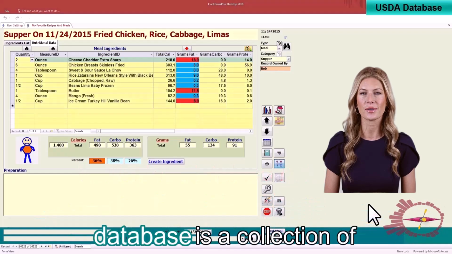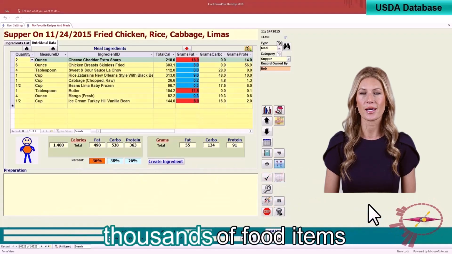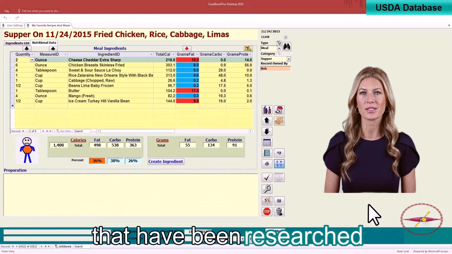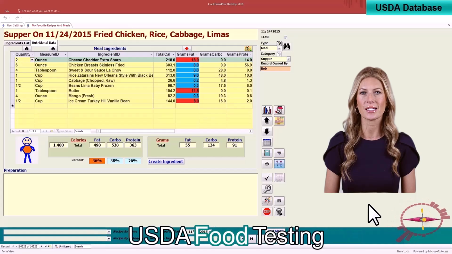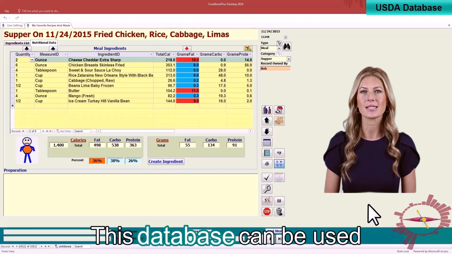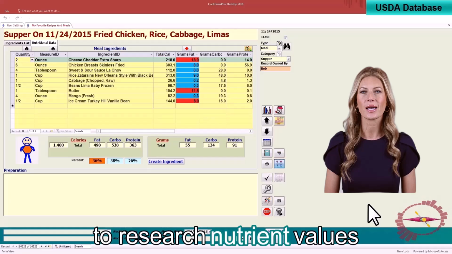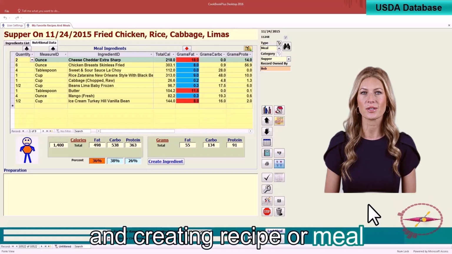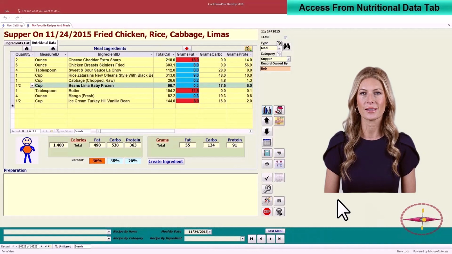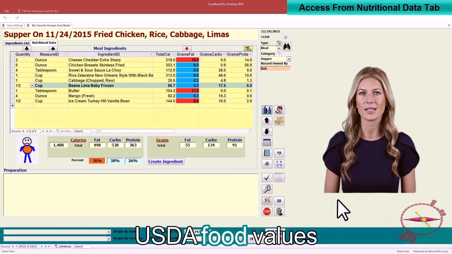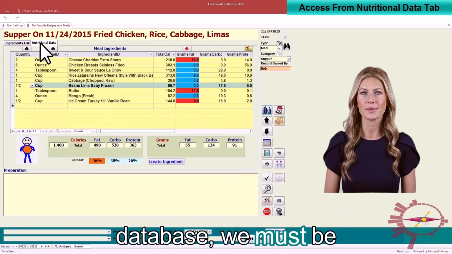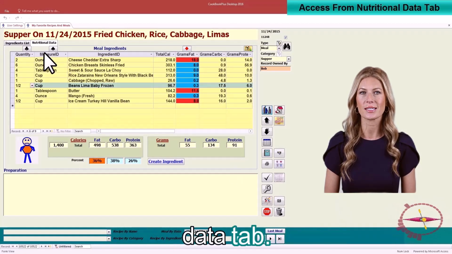The USDA Food Values Database is a collection of thousands of food items that have been researched for nutrient value by the USDA Food Testing Laboratory. This database can be used to research nutrient values and create recipe or meal food item ingredients. To access the included USDA Food Values database, we must be working in the Nutritional Data tab.